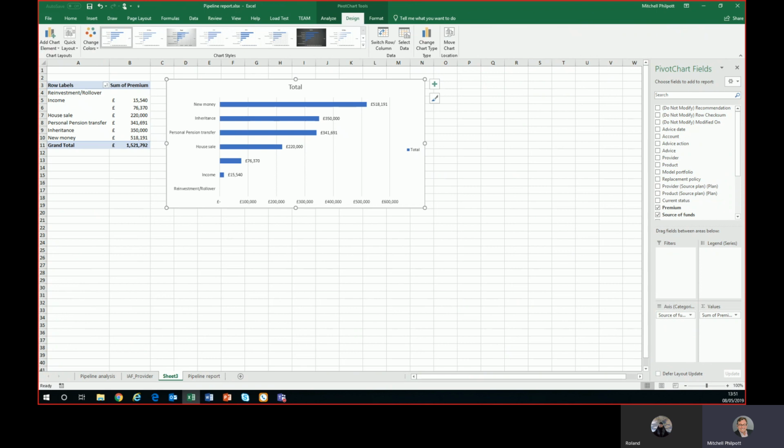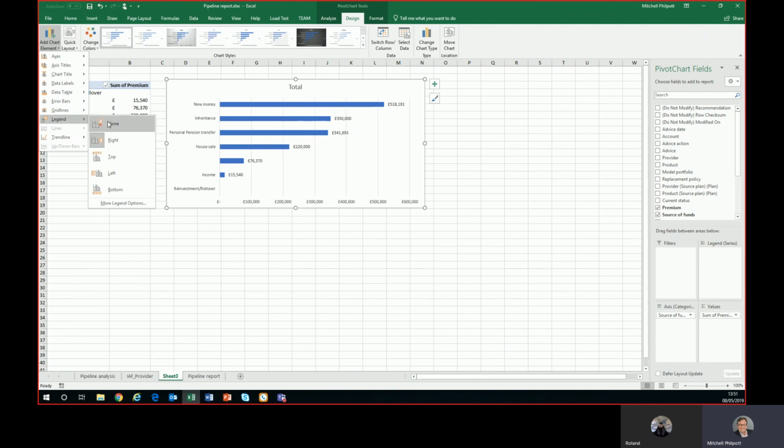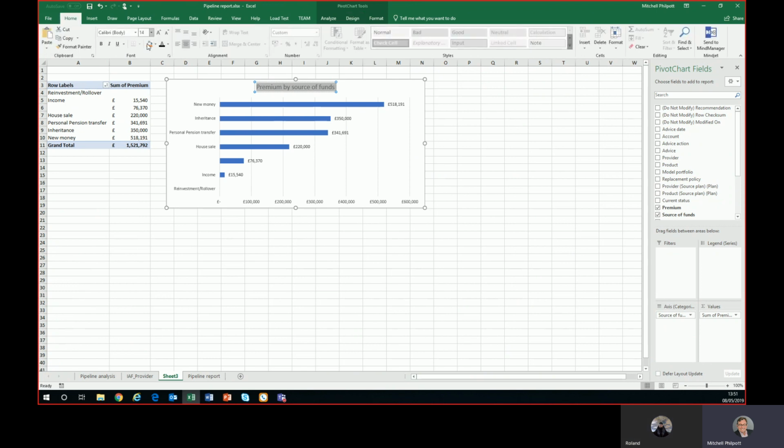So again, I go to design and I go to add chart element. This time I don't want to add something. I just want to get rid of the legend. Okay, because here I can describe what I'm looking at, which is premium by source of fund.